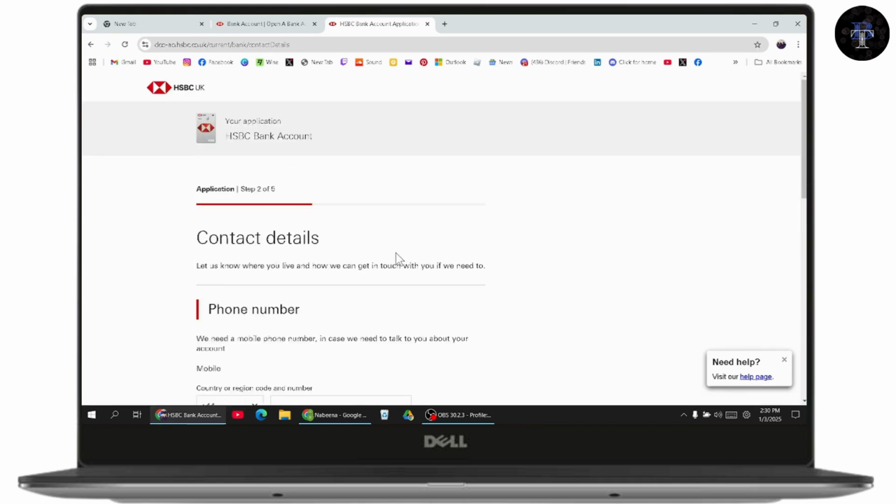And in this way, you just need to complete your 5 steps. Once you've completed your 5 steps, and once you've given the information that HSBC bank is asking for, then your account will be created. Make sure to enter your general details. And that's it. That's how you can open.